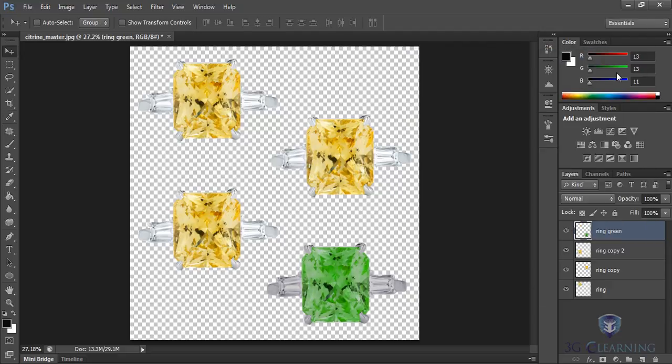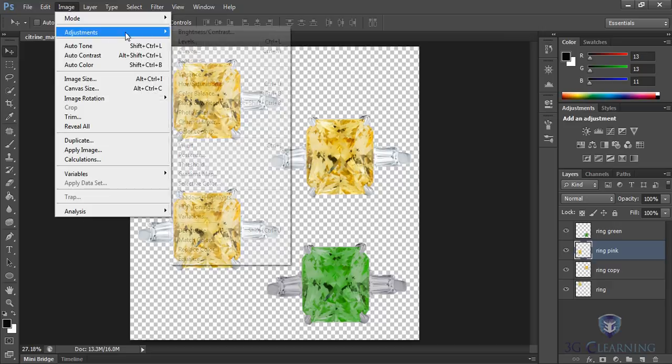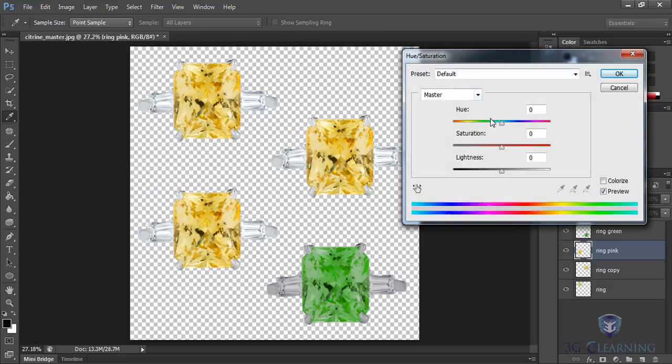I will click OK, click on Ring Copy 2, and we will make this one pink. Image, Adjustments, Hue and Saturation, and play with the hue moving into the pink area.